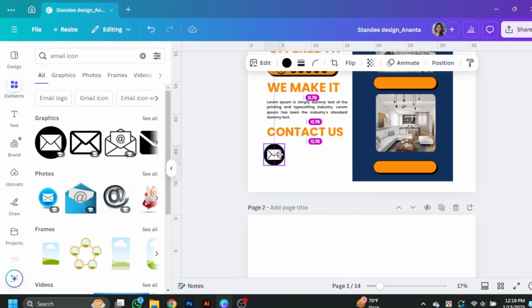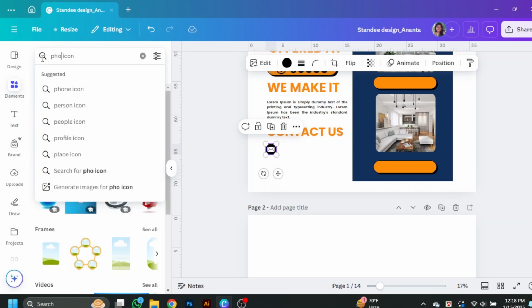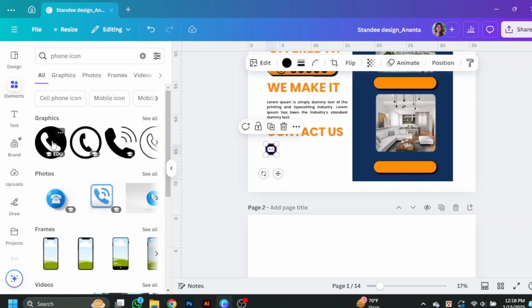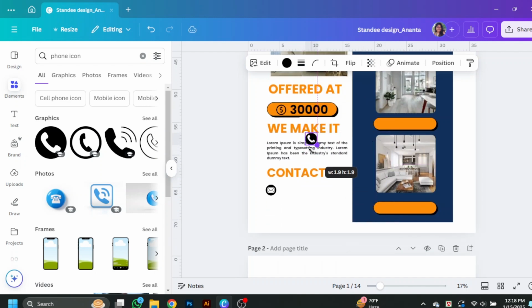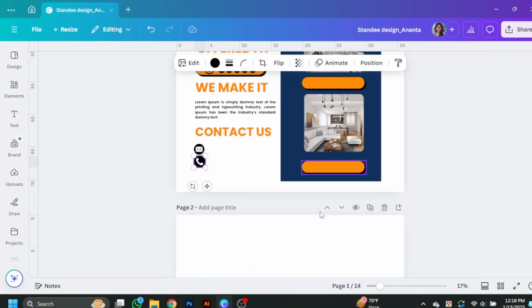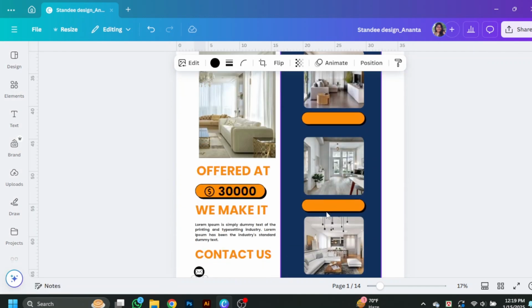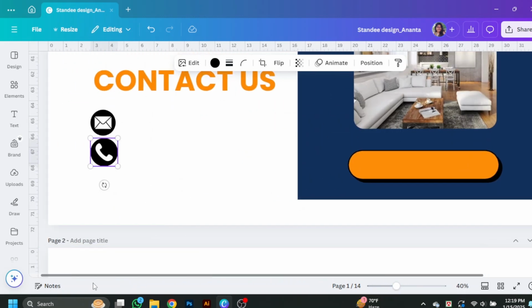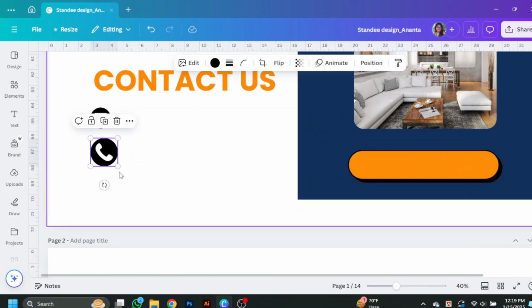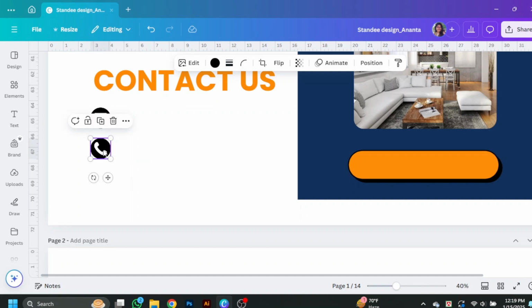Then go to the elements again and search for an email icon. Reduce the size and adjust it under the contact us. Then go to the elements and search for a phone icon. Reduce the size and adjust it under the email icon. And now let's type the addresses. Now let's type the email address and phone number.